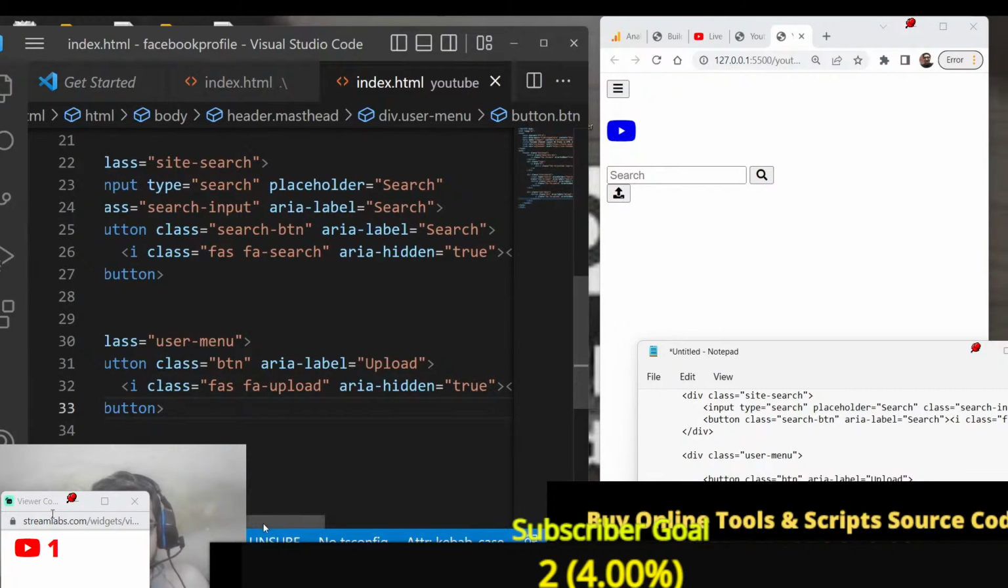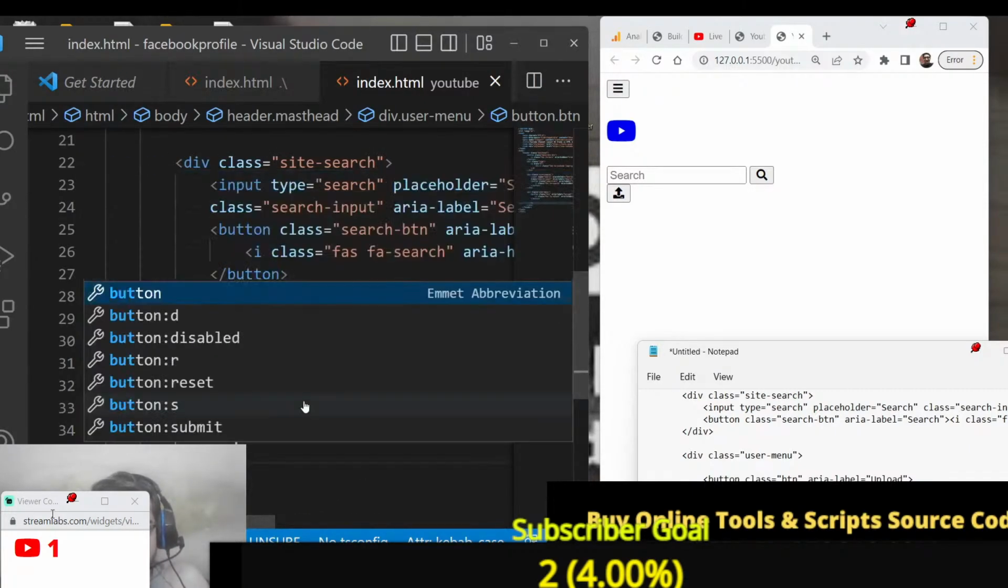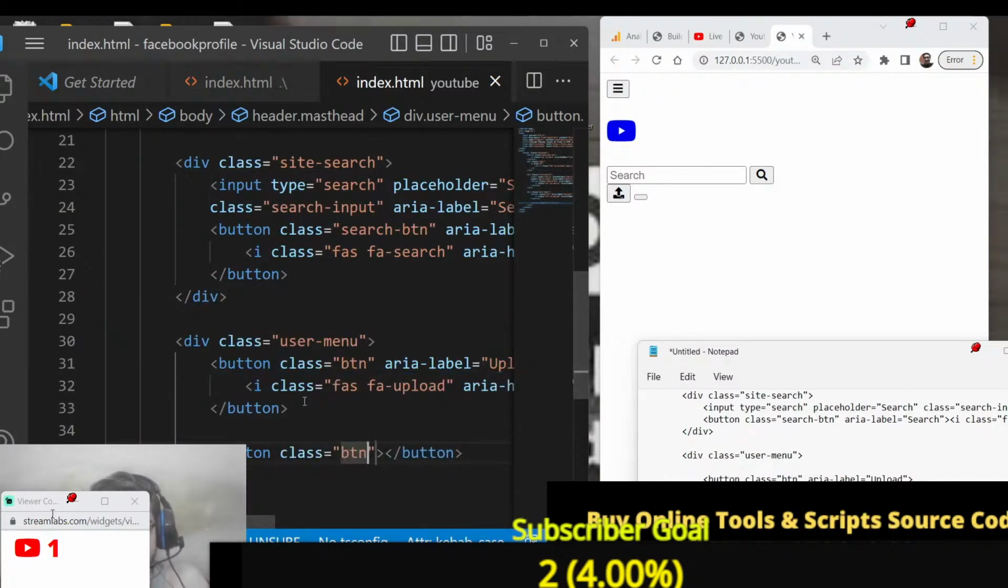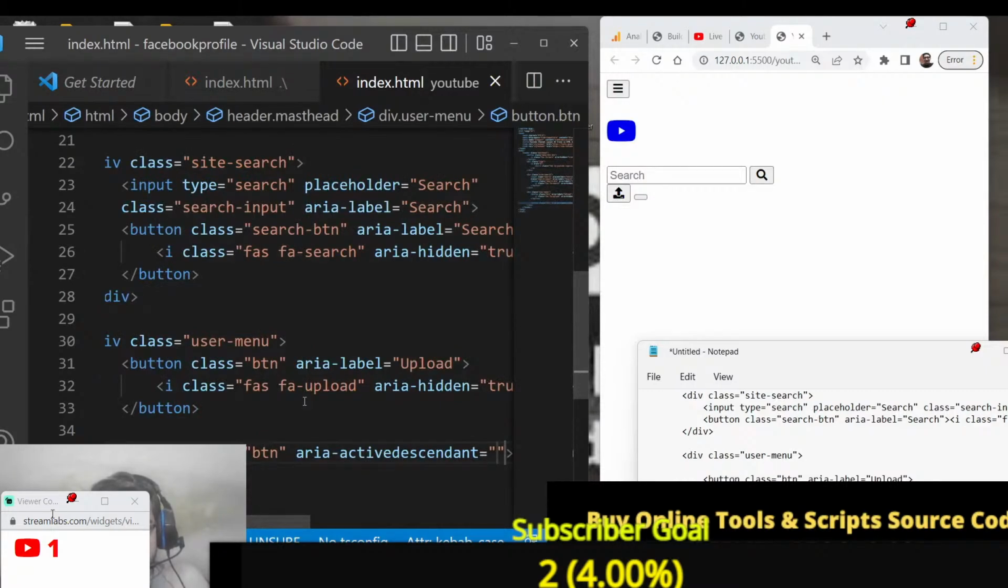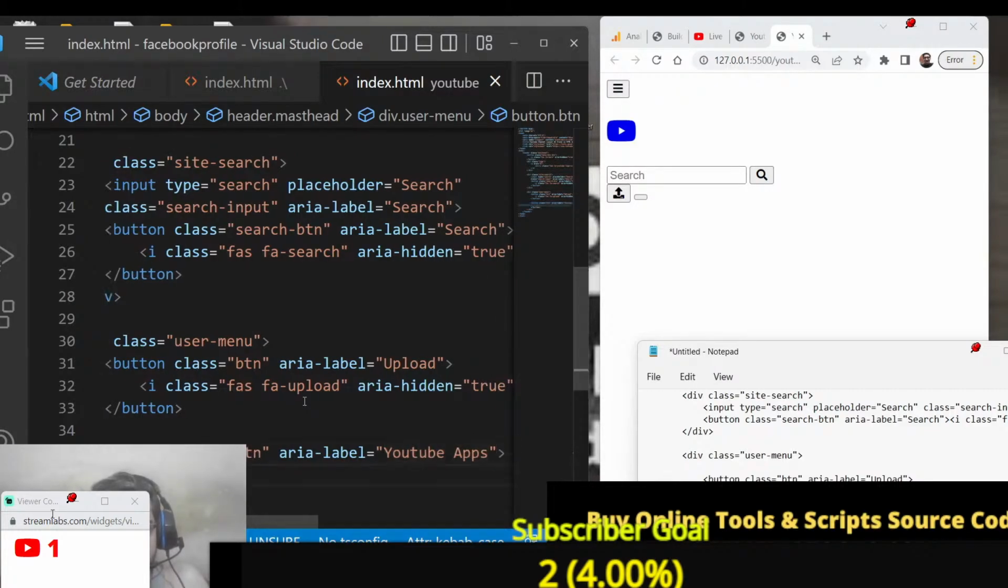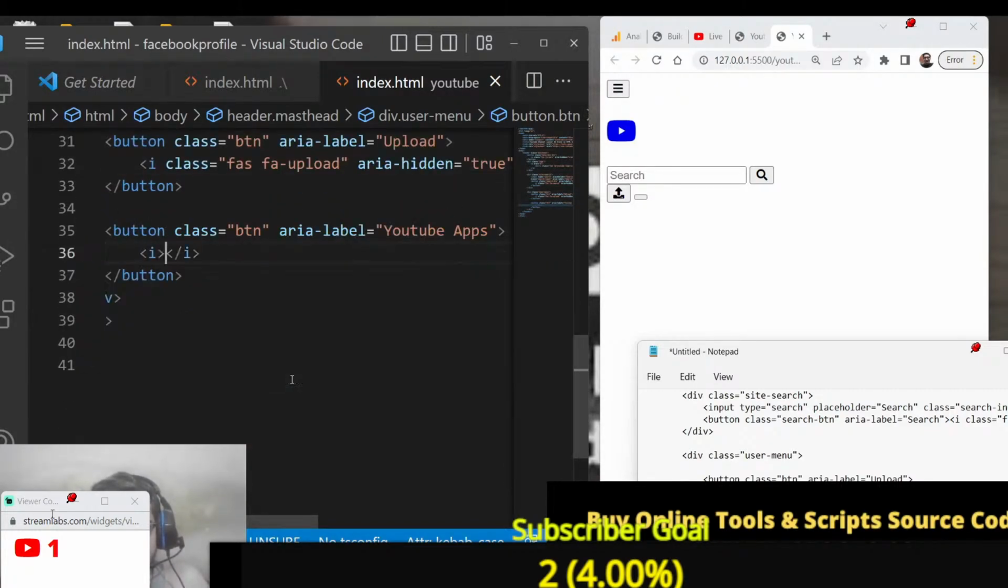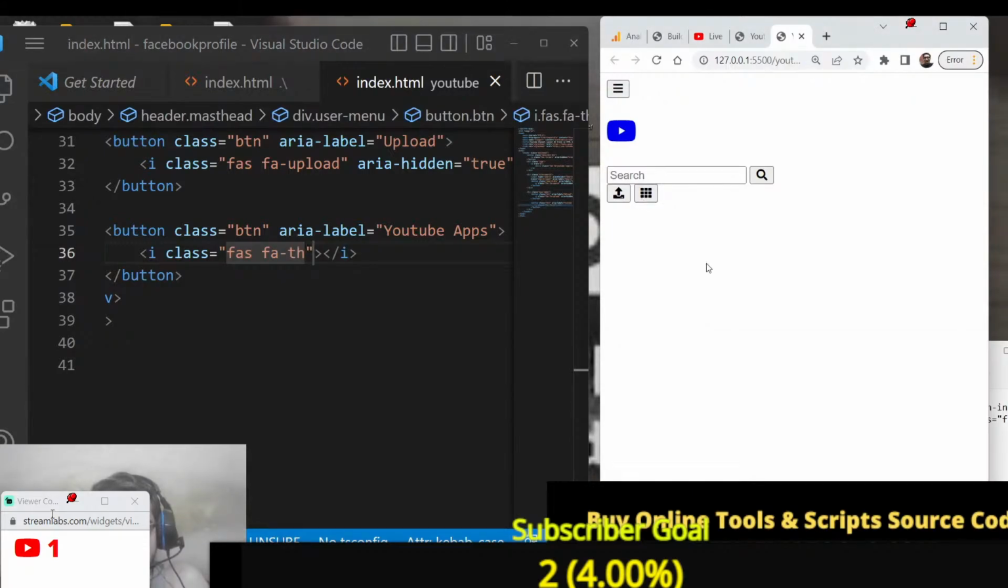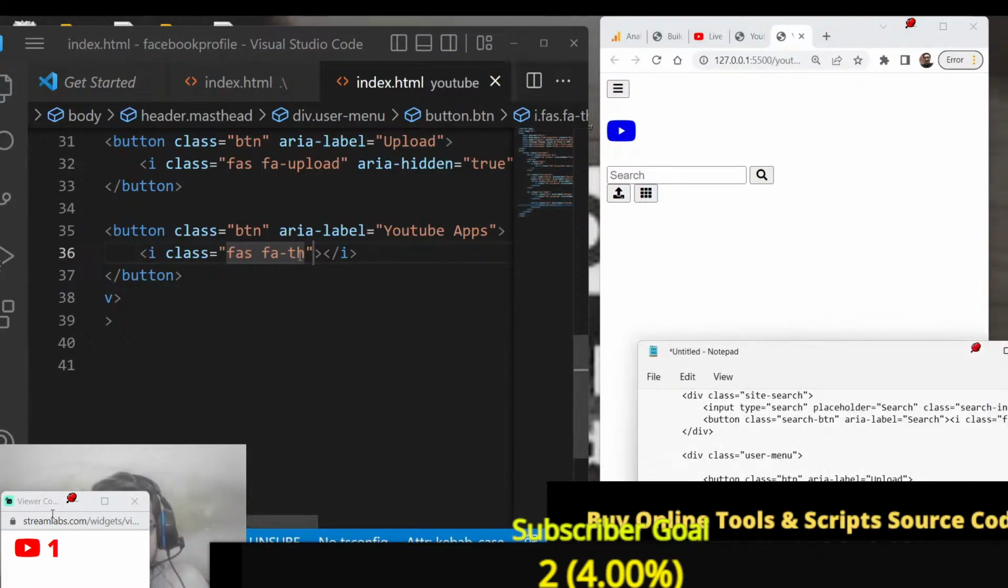After that, we will have another button here similar to this, again with the class of btn. For aria-label, this time it will be for YouTube apps. Basically all the buttons that you see on the official website of YouTube, we are having the icons here. So again we will use the Font Awesome icon. This time it's the YouTube apps icon that you see right here, and aria-hidden, once again, set to true.